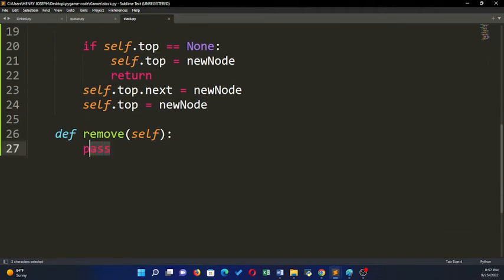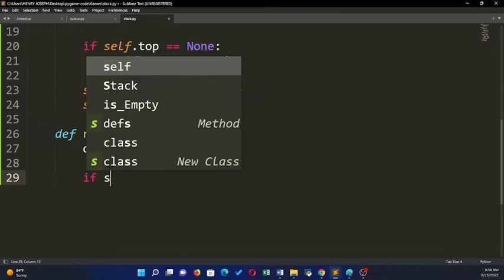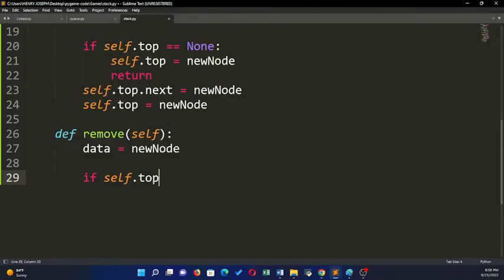What if we wanted to remove information? Then we shall select data equal to none. Then we shall say, if data is equal to none, if self.top is not equal to none, because if self.top is equal to none, there is no information on this stack, so there is no data to be retrieved.